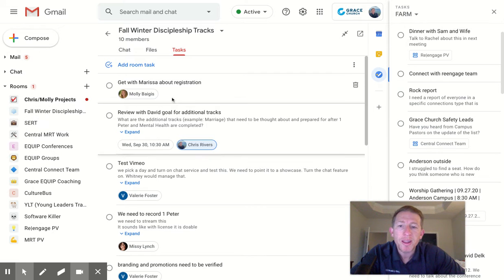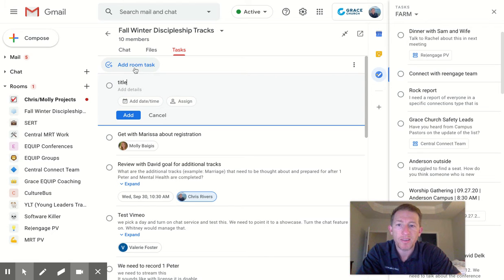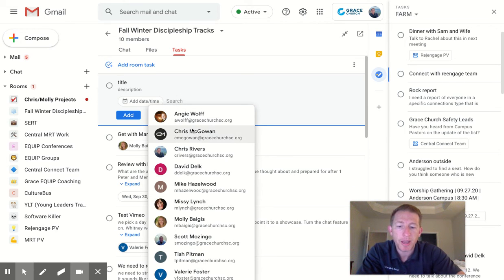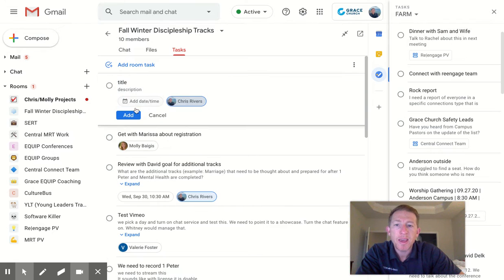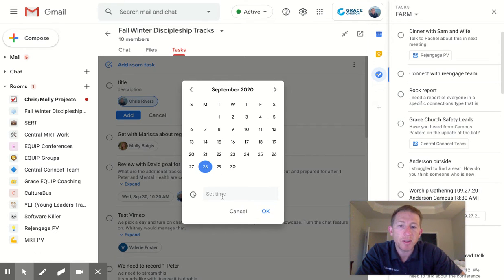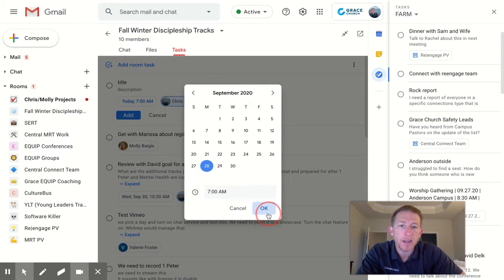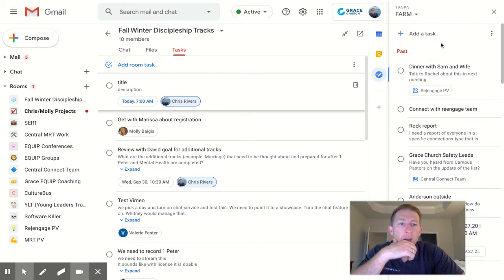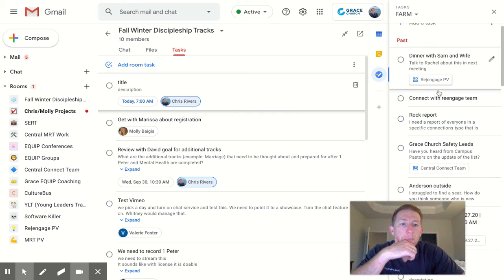But in a room, now you have the ability to create tasks. I'm going to give this a title. I'll give this a description. Let's see if I can spell. I can give it a description. I can assign it to whoever is in the project. So I'll go ahead and assign this to me. And then I can actually add a date and time. So let's put that for today. Let's put that a little bit earlier so it looks like it's past due. And then once I add that, it actually shows up in my farm. And you can see all of my past due tasks.